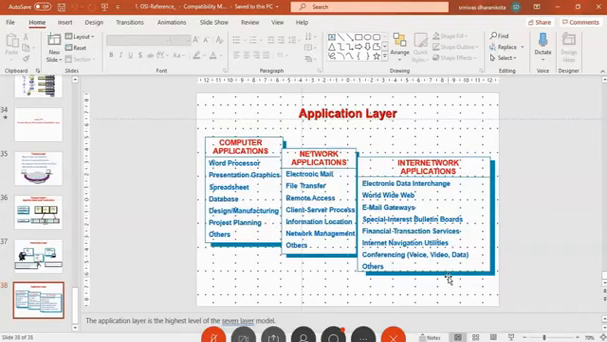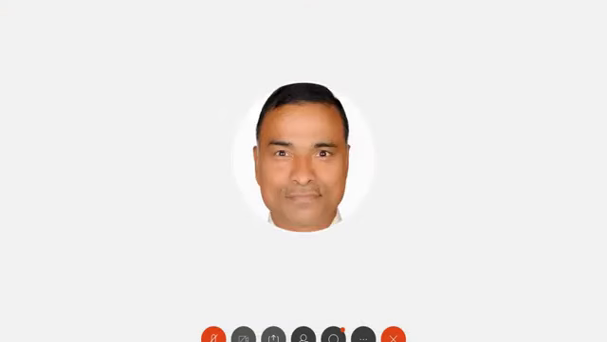So this is all about the OSI layers. Then we will move to the next portion, which is TCP/IP. All these presentations were already shared with you, and we will keep sharing them before the start of the sessions.